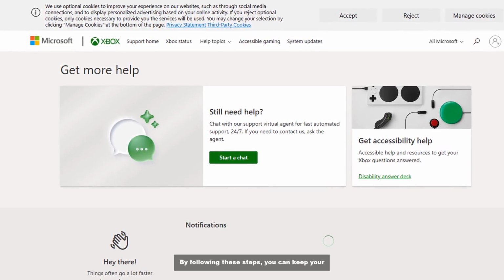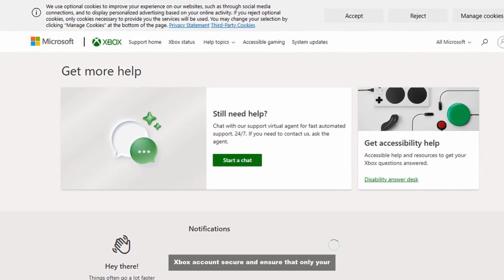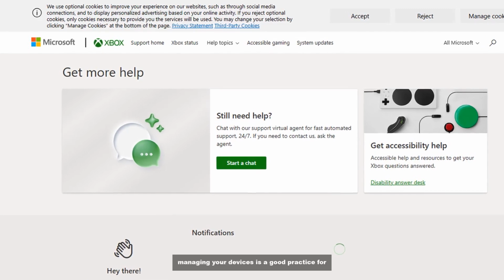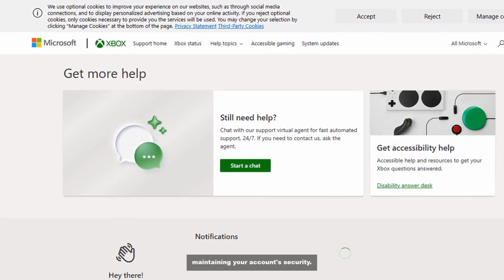By following these steps, you can keep your Xbox account secure and ensure that only your current devices have access. Regularly managing your devices is a good practice for maintaining your account security.